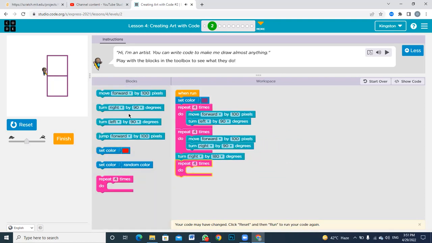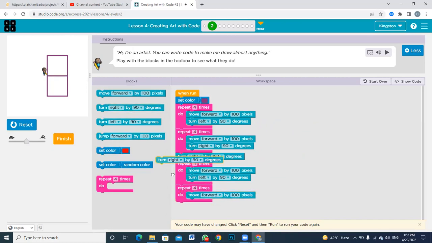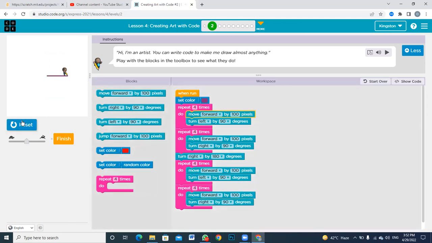Repeat 4 times. Move forward by 100 pixels. Turn left by 90 degrees. And again repeat 4 times. Move forward by 100 pixels and turn right by 90 degrees. Let's see what happens now.